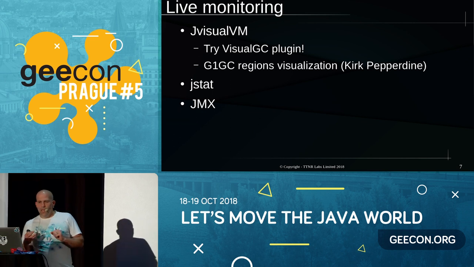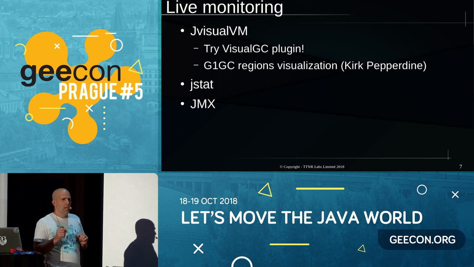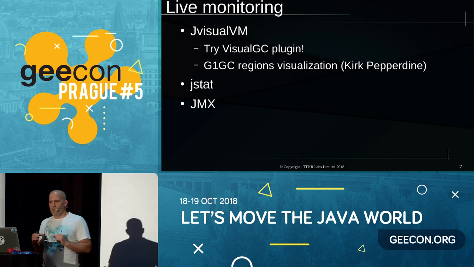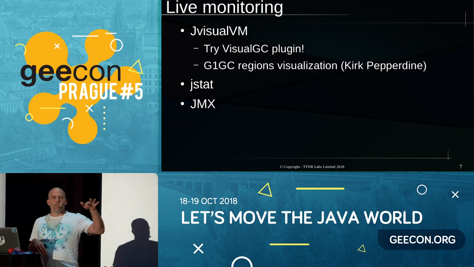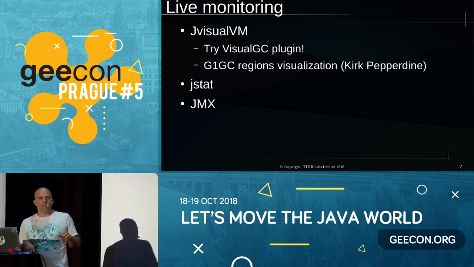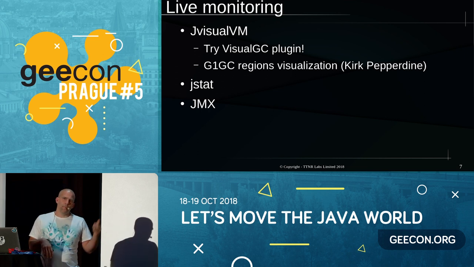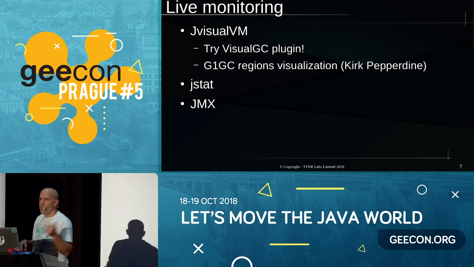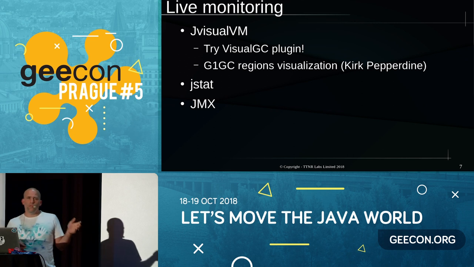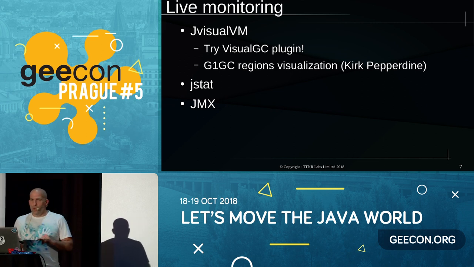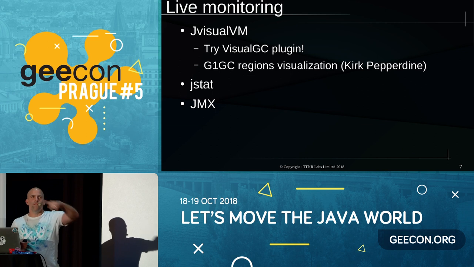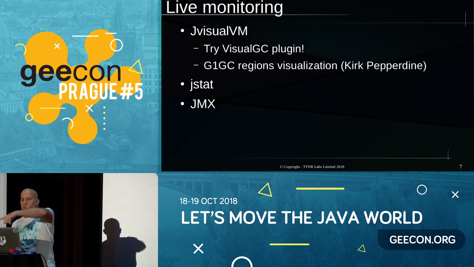And G1GC has a visualization that Kirk Pepperdine came up with, which is really nice. He's got the project on GitHub, so if you look on his GitHub account, you'll find it. It's called Regions, and it visualizes the regions and their populations as an animation. As your application progresses, which regions stay alive, which regions have lots of data, which regions have humongous objects. Really very nice work. You can also observe with JSTAT, you can observe with JMX. There's a ton of monitoring tools that plug into JMX and show you nice graphs. So hopefully you have something along those lines, and you've seen that sawtooth pattern of build, build, build, build, build, drop, build, build, build, drop.